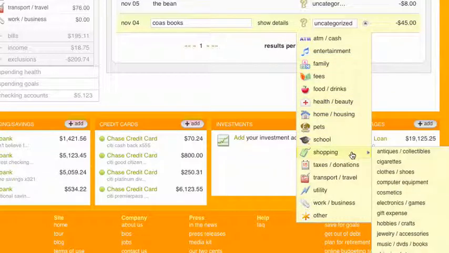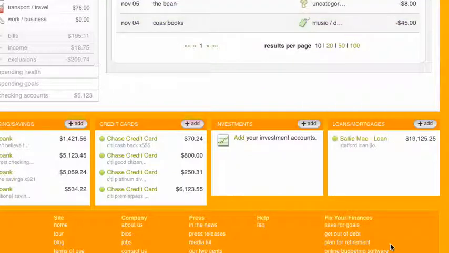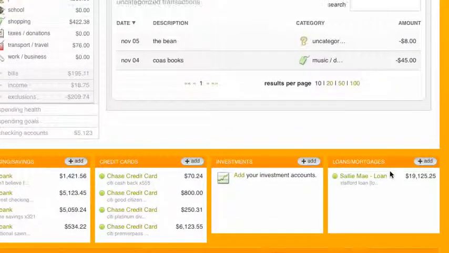This opens the drop-down menu. Then I find shopping, and look, there's music, books, and DVDs. I'll click on that to select it, and voila, I've categorized the books I purchased last weekend.